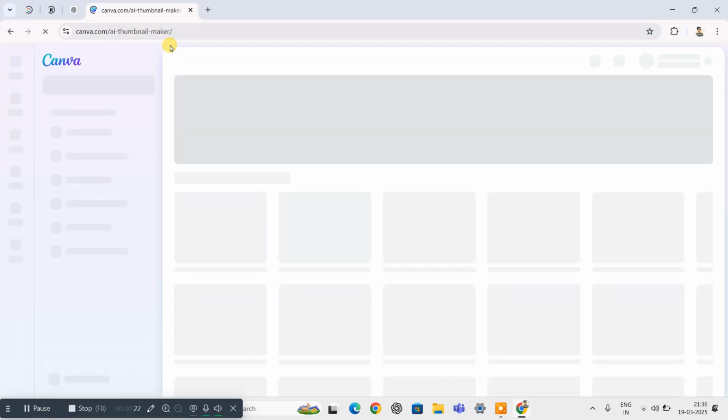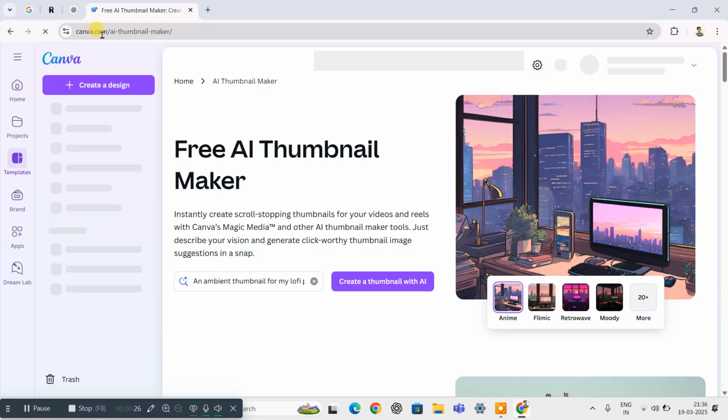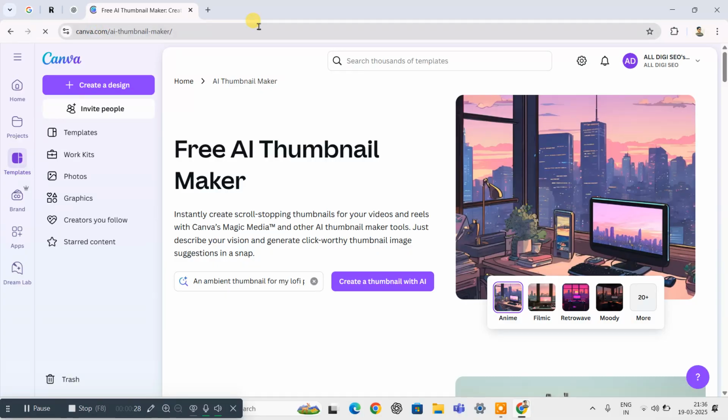Now you can search on Google Canva or directly open this website by typing canva.com. After logging into the page, you have to log in with your account, your Canva account. Now as you can see here, this is an AI feature.